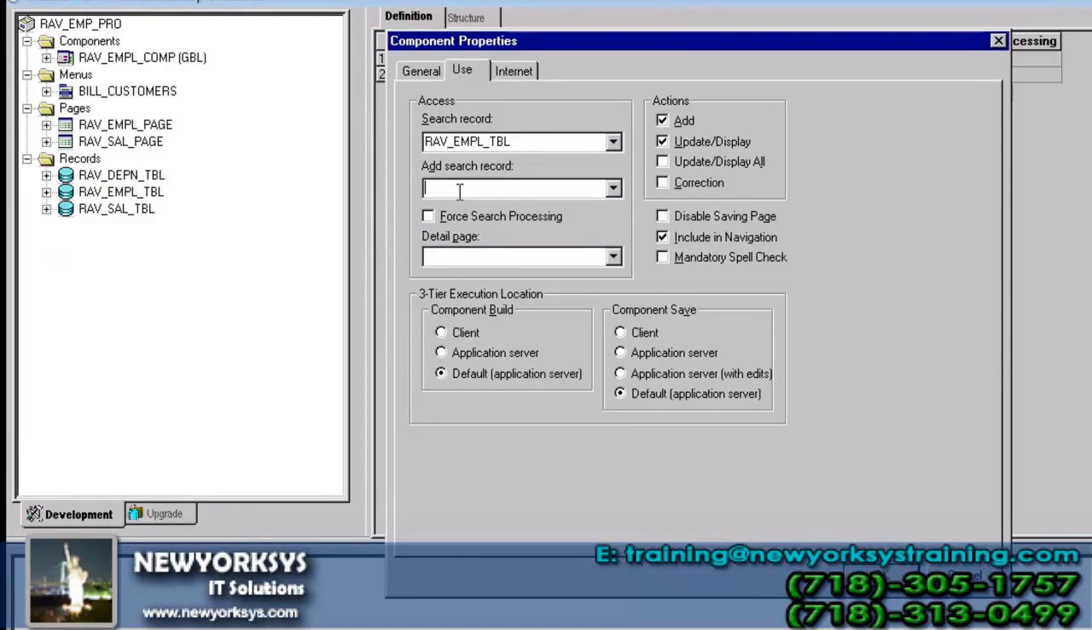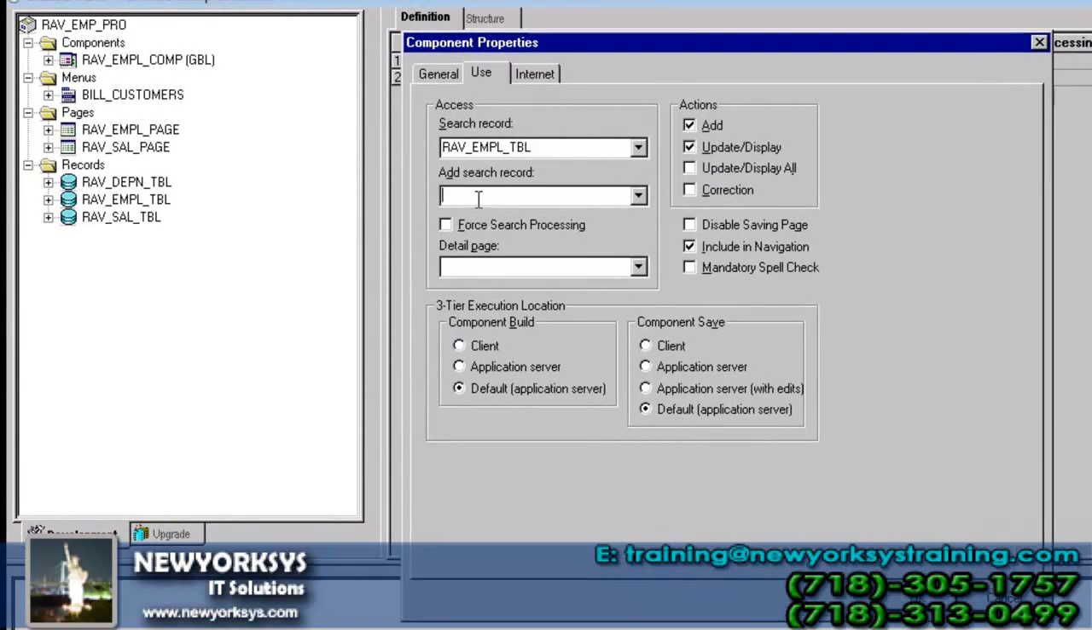Then coming to the actions, very important: add, update, display, all. You can call these four actions component actions, or component action modes. You are able to see four actions: add, update, display, update display all. Here, I'm unchecking add.